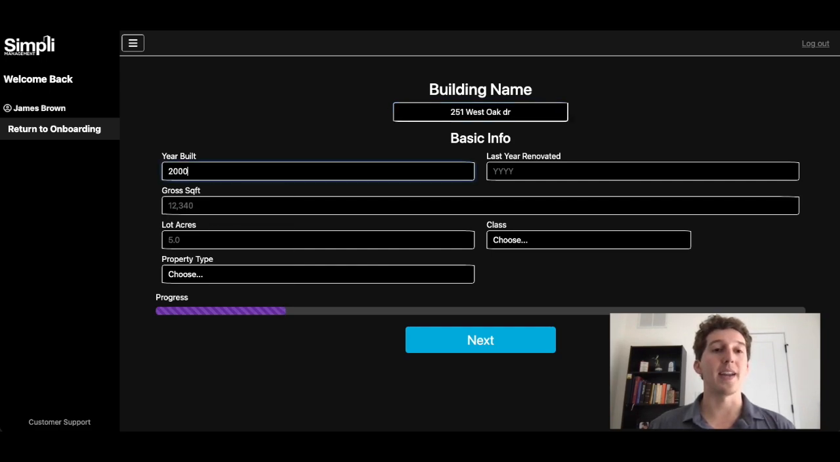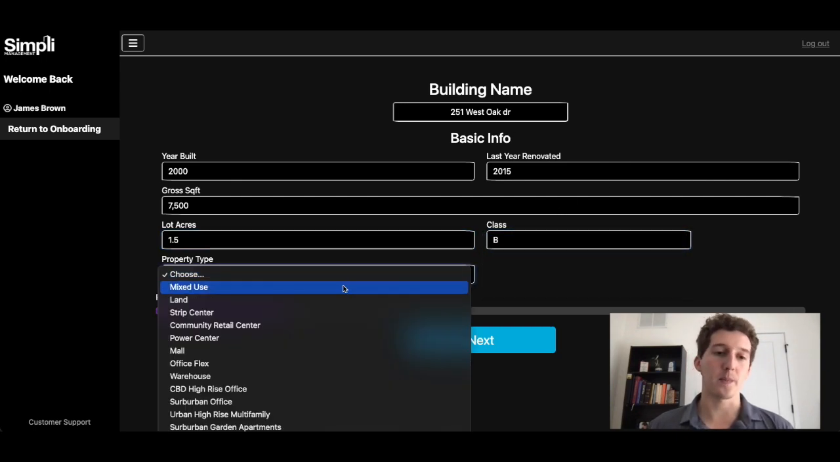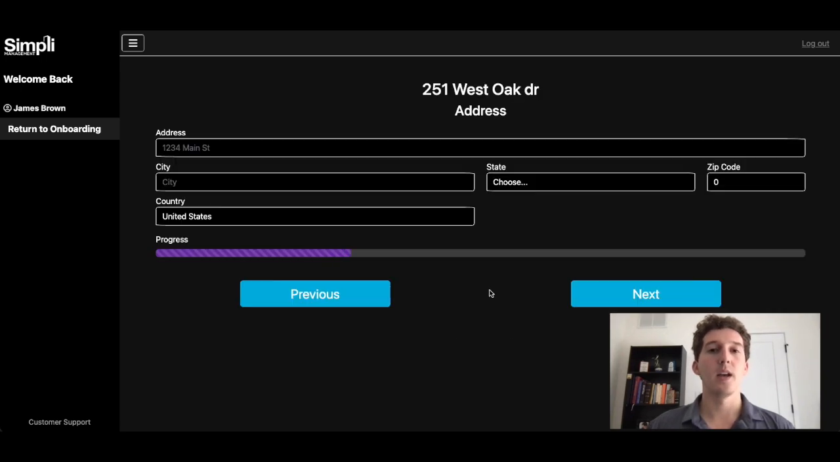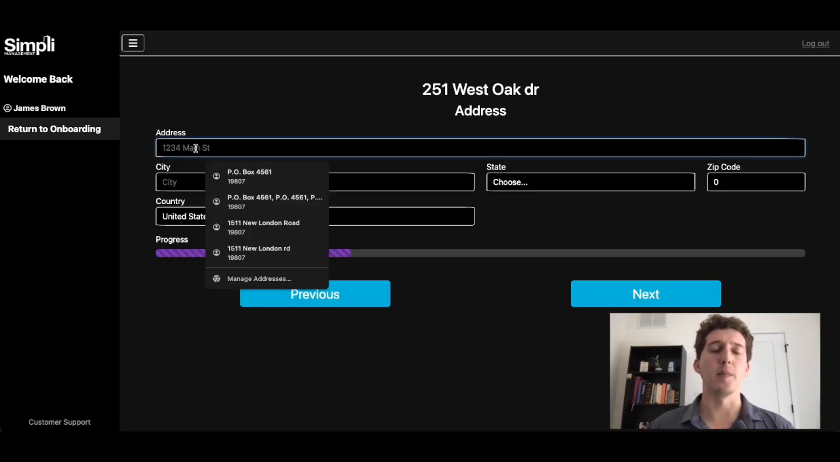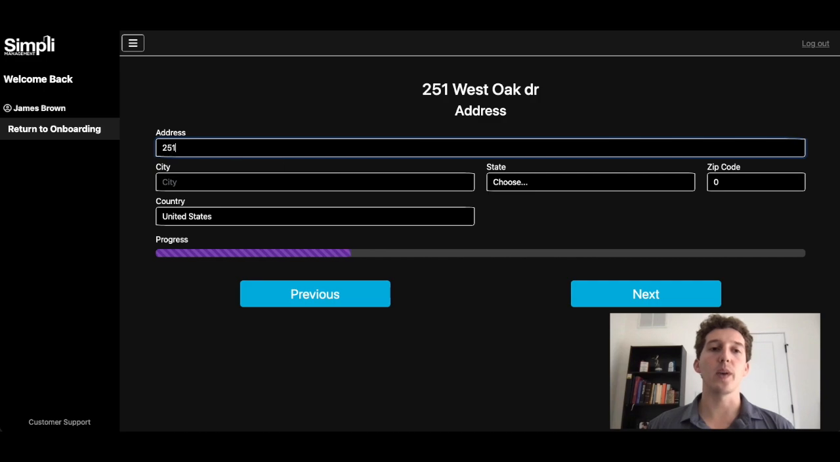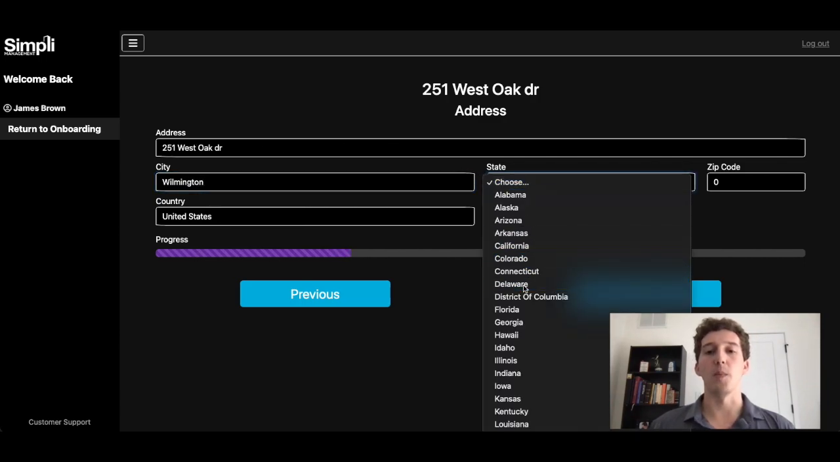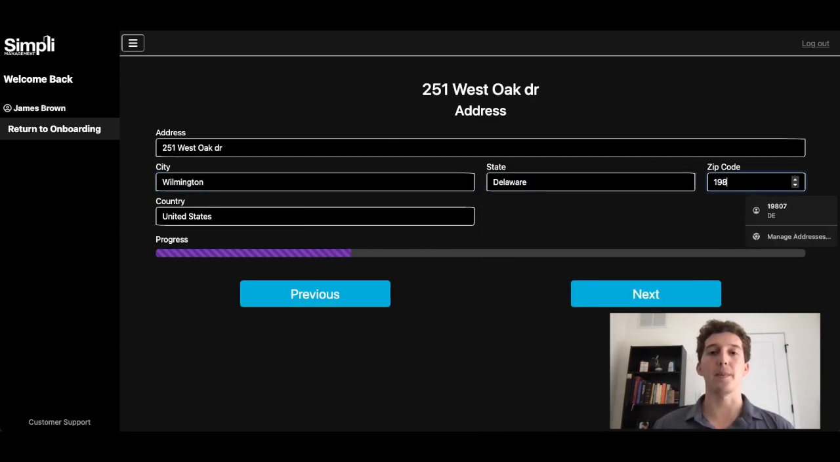Next, we'll go ahead and add the year built, the year last renovated, the gross square footage of the building, the rough acreage of the lot, the building class, and a property type. Next, we'll go and add the address of the building. This will be the physical location where it's based. This address will be available to tenants if they want to know where the property is for a tour, and it'll also help us classify on your map later on.